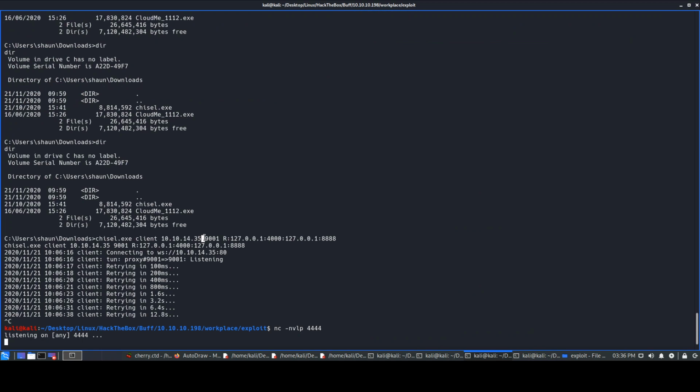I forgot to mention this thing over here, the colon. So that's the reason it's connecting to this port. By default, it's taking this port. Let's just wait for a shell. Let's just try to do that again and see.